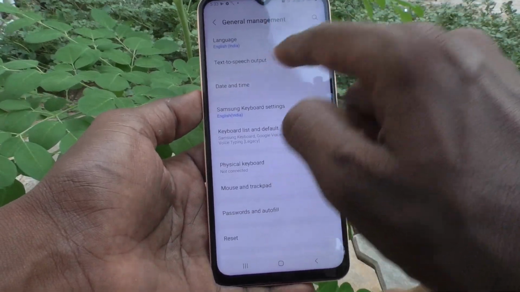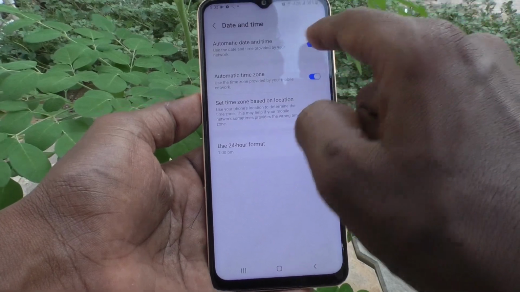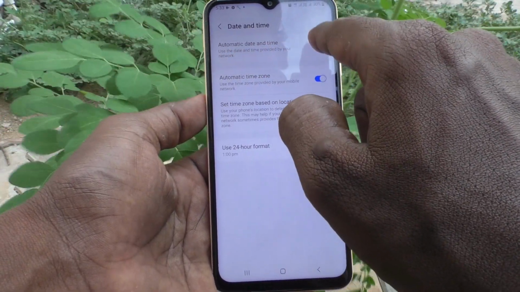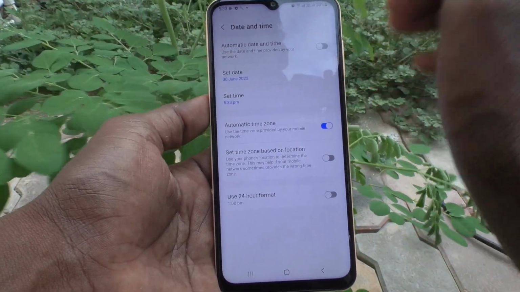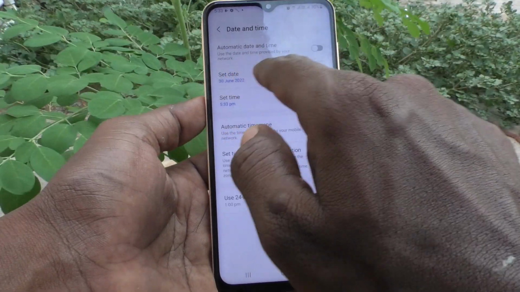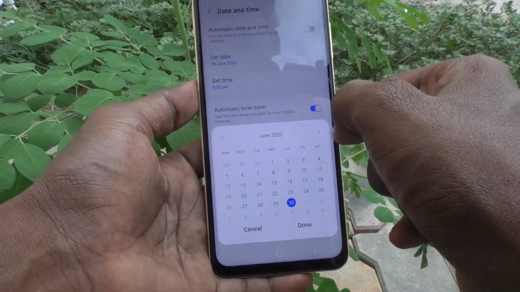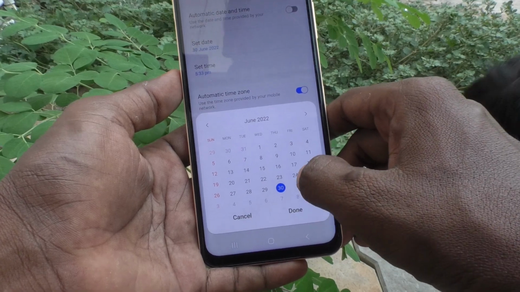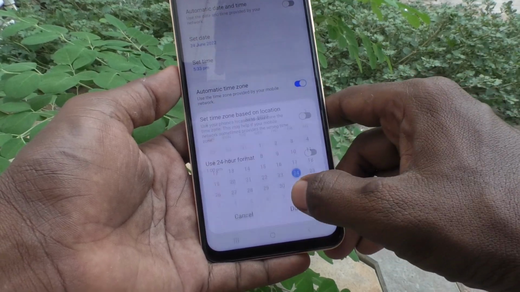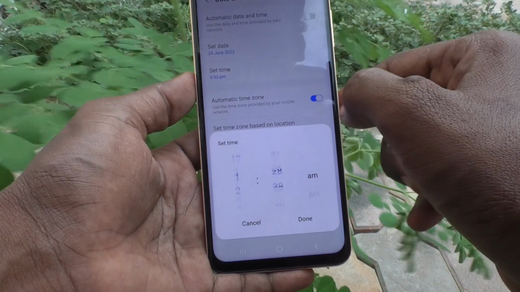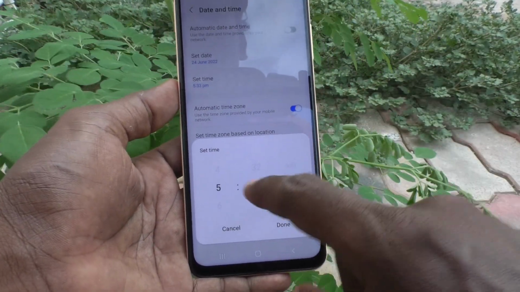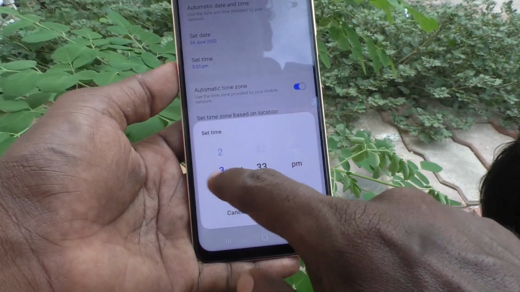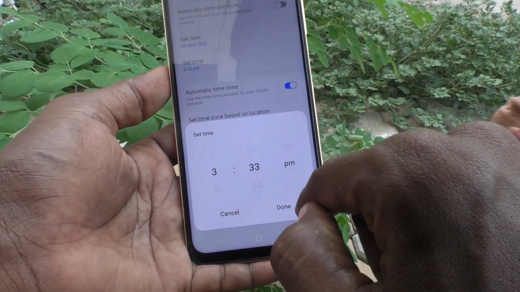Now click on date and time and turn off the button against automatic date and time, so you can set date and time manually. Click on set date and here change the date. I change the date here and click on set time and change the timing here. Here I would like to set 3:33 p.m.